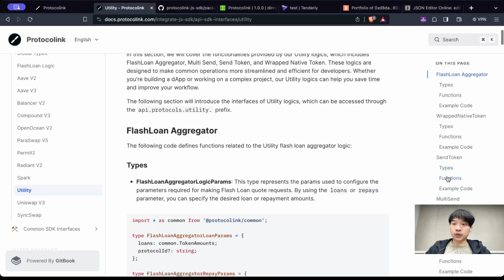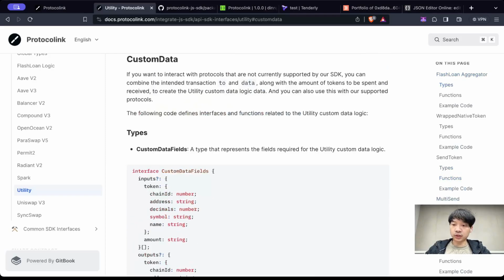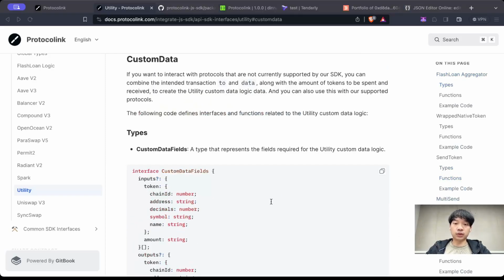Moreover, Protocolink also provides a custom data feature. It means if you want to integrate with some DeFi protocol that is not available in the current integration, you can call any address with any data from the contract, and the approval on the contract will be saved. So it's definitely flexible to call any contract, not limited to just the protocols currently available.